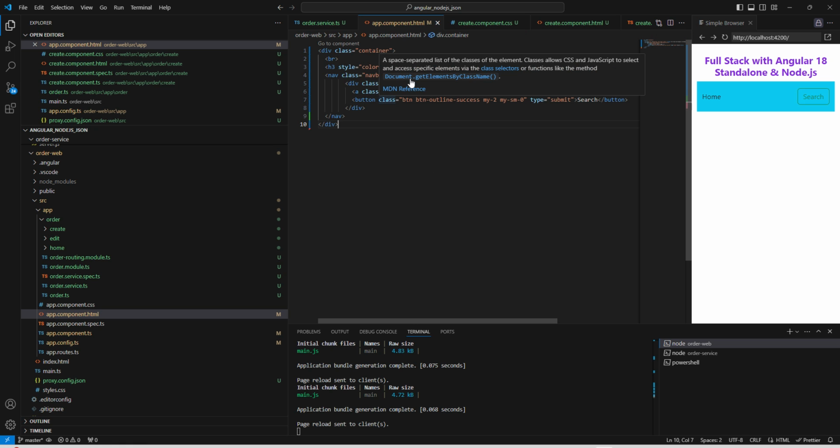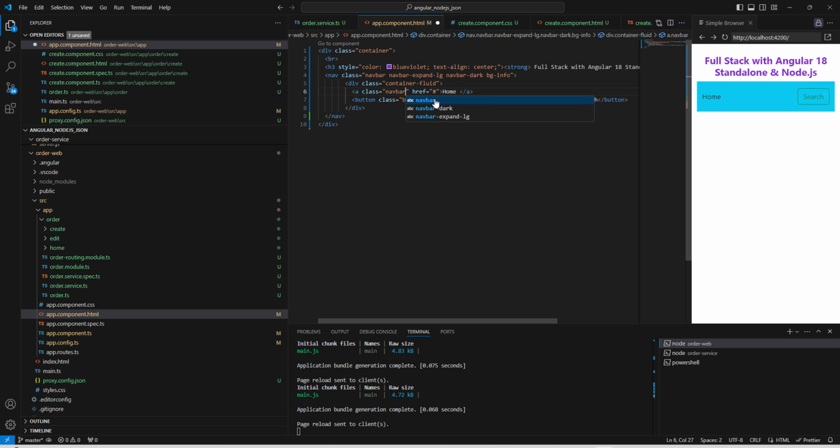Now let us add here, this is the home link. You can say navbar-brand, and here we can add a button class. It's a primary. Fine.